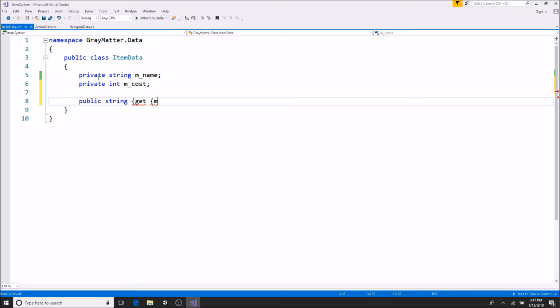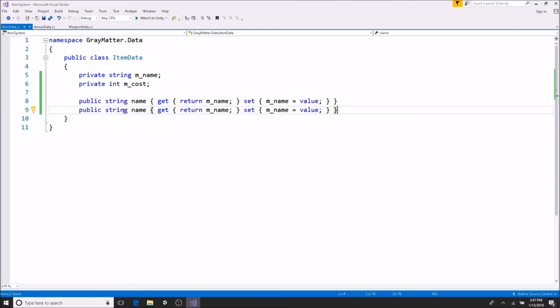Name. Oh, sorry. Should probably put the name before that. Return m name. Set m name equals value. Copy that. Int cost. Oops. Copy that.